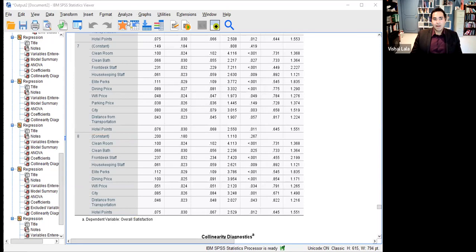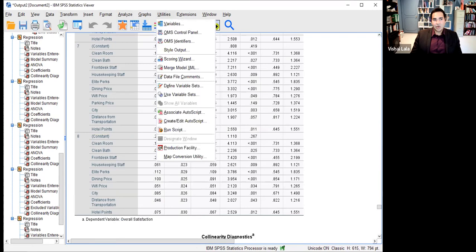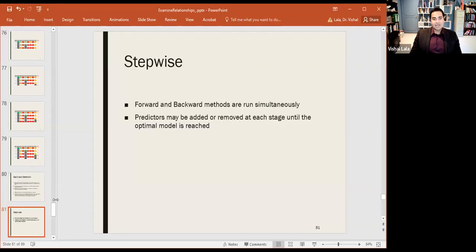On to a third method. This third method is called the stepwise method. This stepwise method runs forward and backward methods simultaneously. So imagine you're adding variables one by one. At any stage, you can also cut a variable. That's forward and backward, both in sync in a stepwise method.